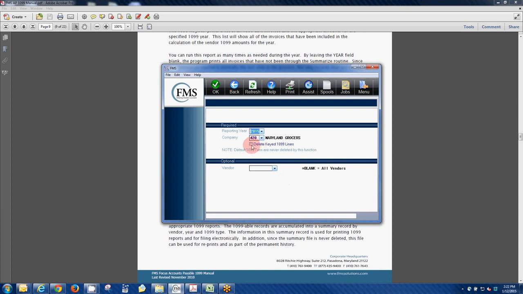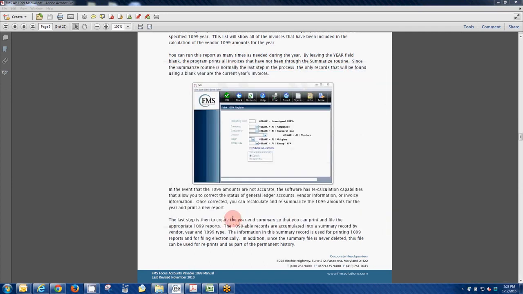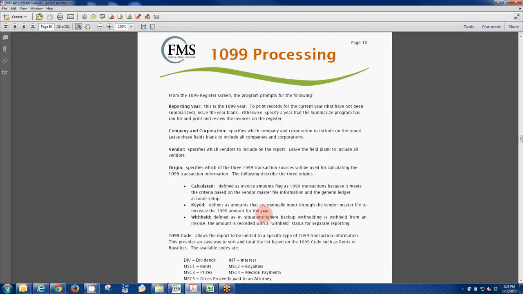And you can see there's an option here to delete all the keyed 1099 lines. Now be careful, if you check that, it's going to delete every keyed one, not just the ones you're trying to get rid of. But you can do it a vendor at a time as well. So between the recalculate and the edit 1099 that we just looked at, you have the opportunity to get your vendors exactly right prior to doing the summary step.